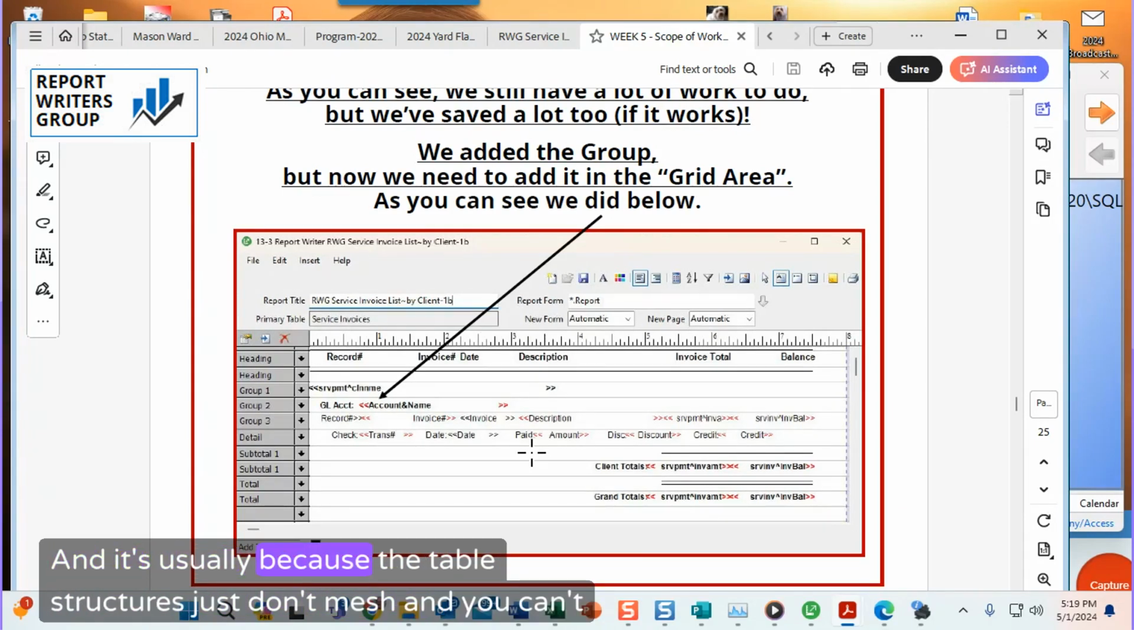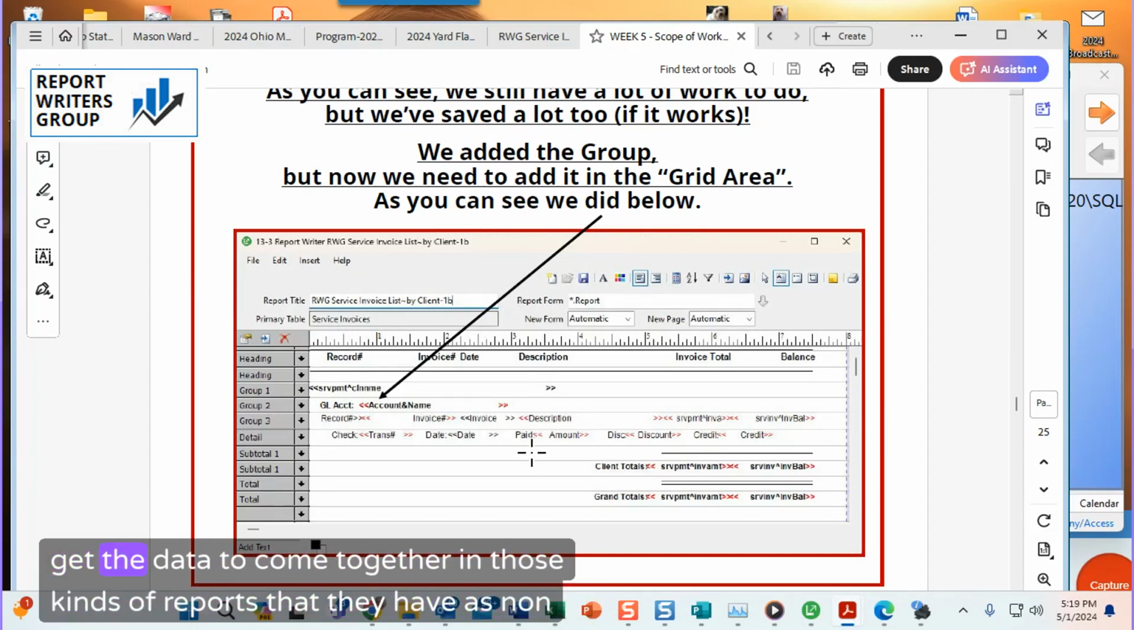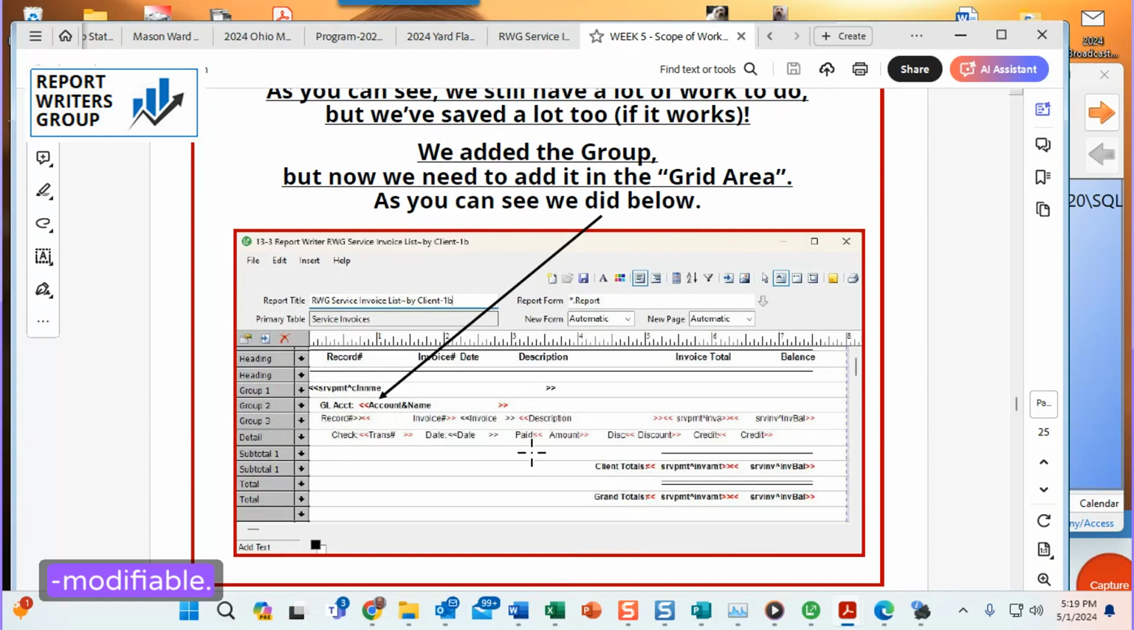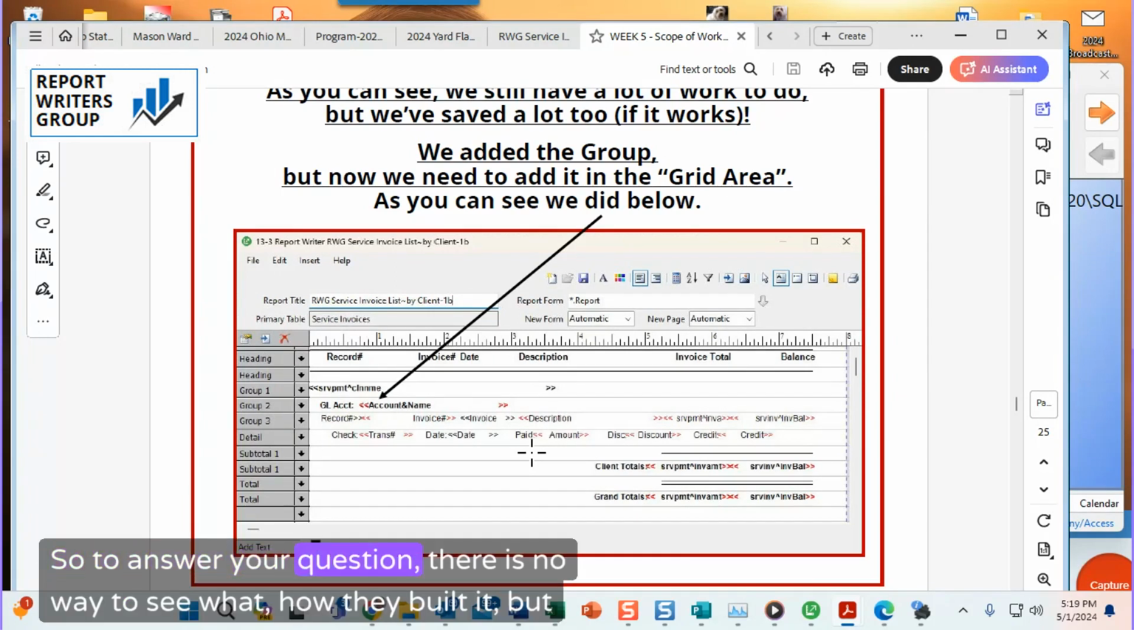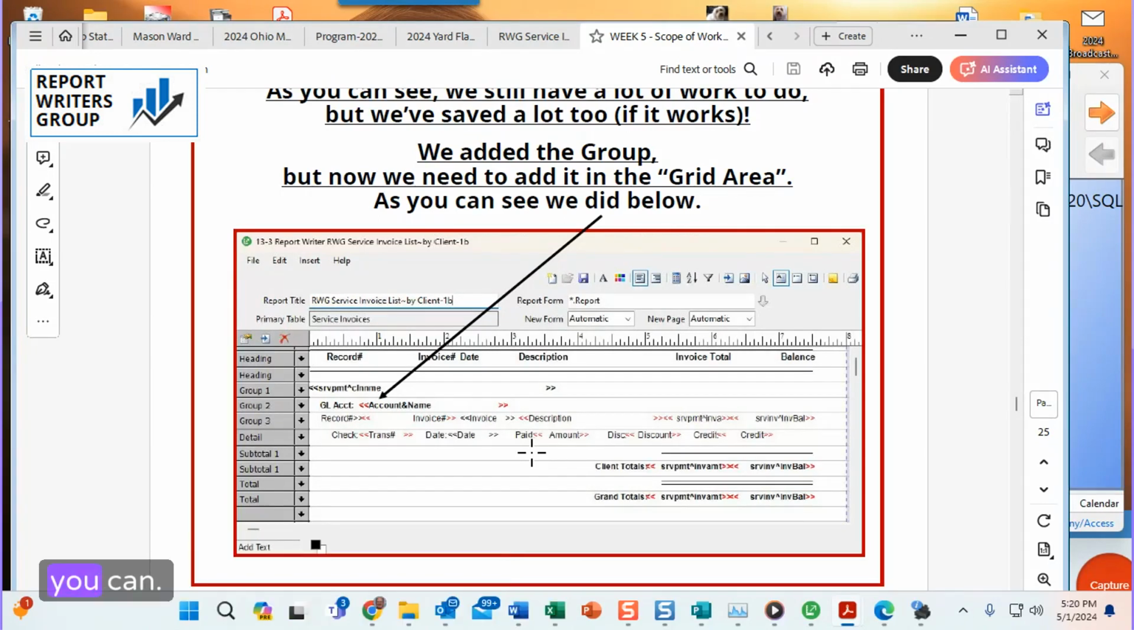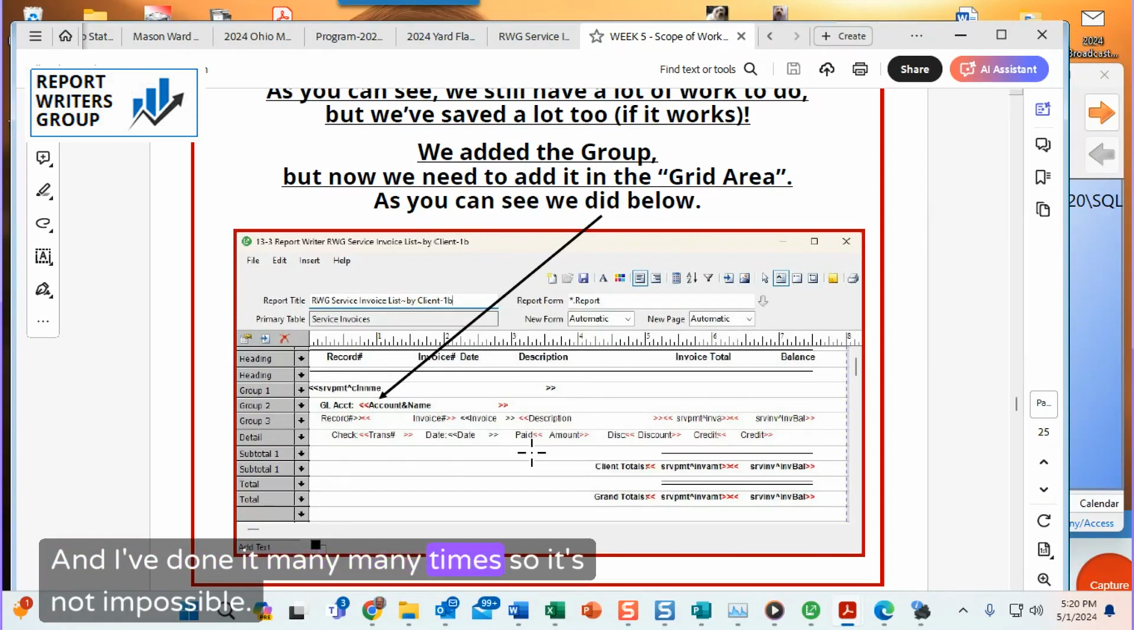And it's usually because the table structures just don't mesh, and you can't get the data to come together in those kinds of reports that they have as non-modifiable. So to answer your question, there is no way to see how they built it, but you can try and build them yourself, and I've done it many, many times, so it's not impossible.